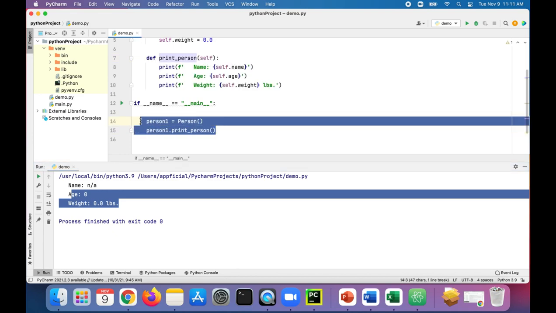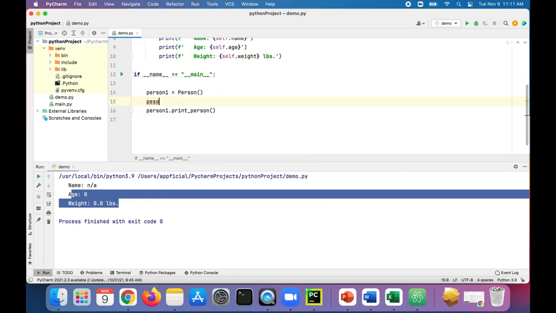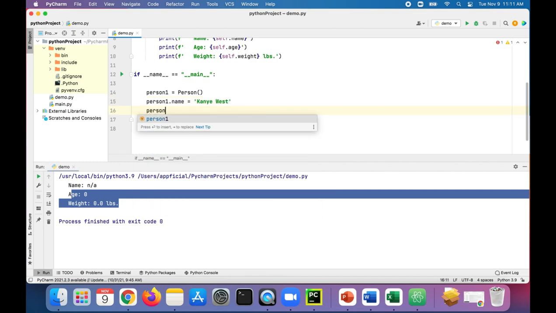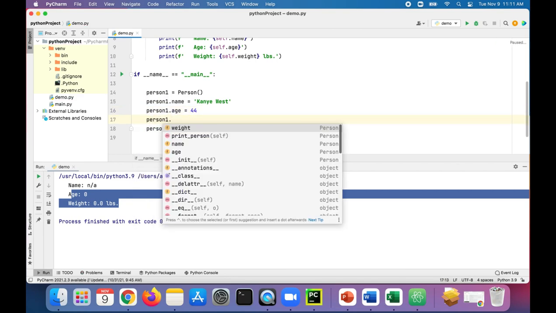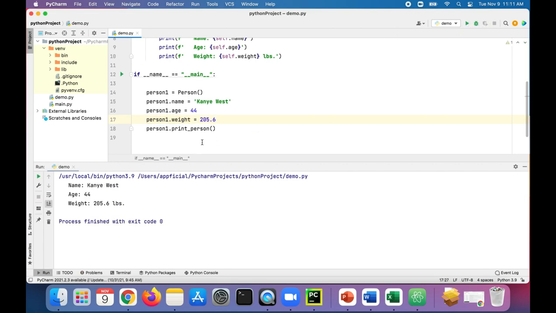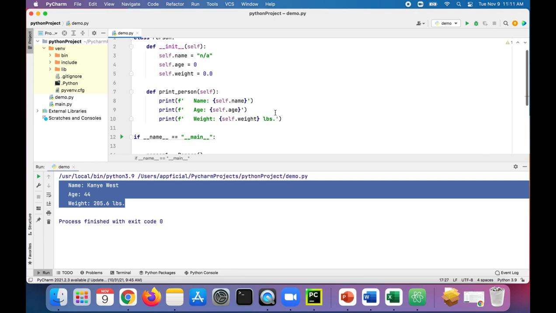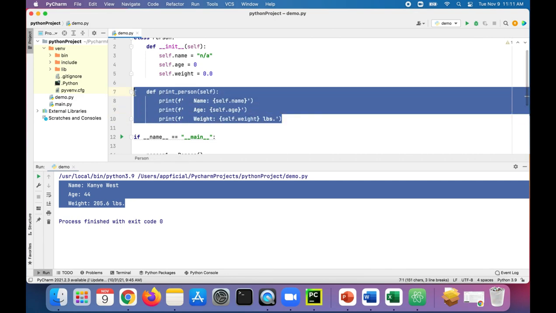And where did it get this data from? I never set the data down here in the main method, but I did up here in this init method, and these are the default values that it's getting. But I could provide my own information to it. Person1.name, set that to Kanye West. Person1.age 44 and person1.weight 205.6. And if I run the program now, this new data takes over and replaces name, age, and weight, and then prints it out.